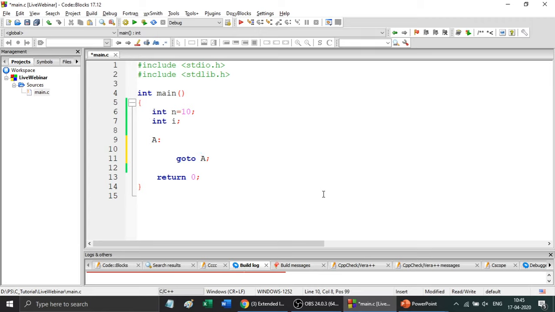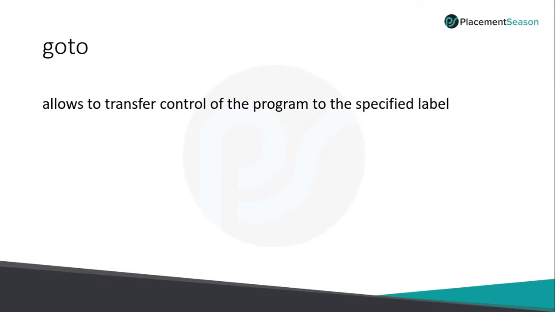What will happen is, if the program sees this line, it will go to the A statement, and again it will take this statement. It will go to the A statement. It will go like an infinite loop. That's why we are not suggesting you use goto statement in programming. So control your logic with if, else, while, do while, for, switch statements. Don't use goto statements.